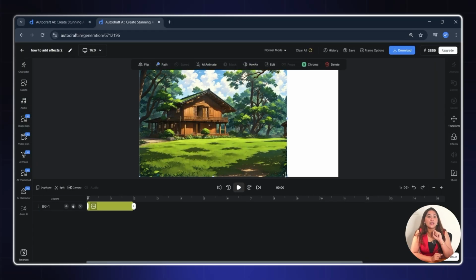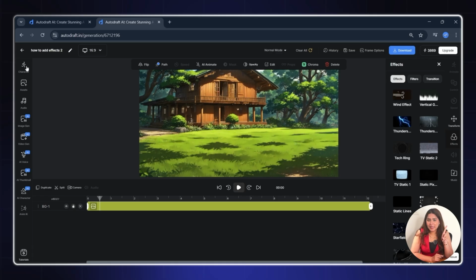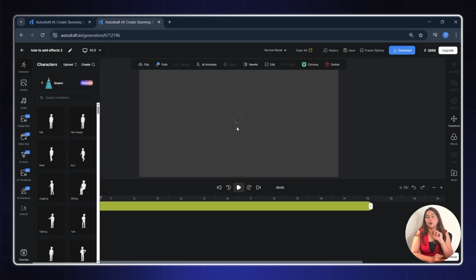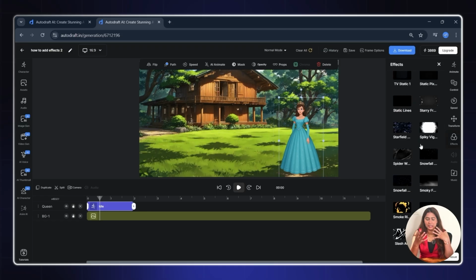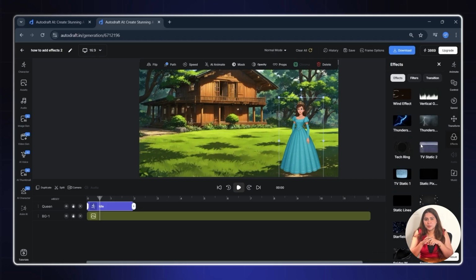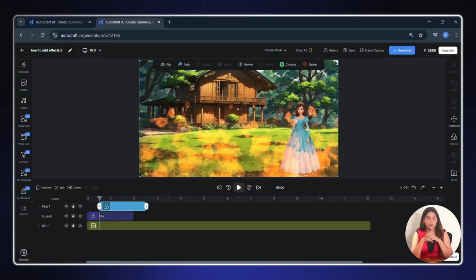Now let me show you the effects. First, I will add my background to the timeline and then effects from here. I will take one character and accordingly set it up on our timeline. Effects are very important in your animation to give it a more cinematic feel, right? Here we have multiple different options. There are fire related options, there are lightning related options, rain and so on. I'm taking the fire one here.